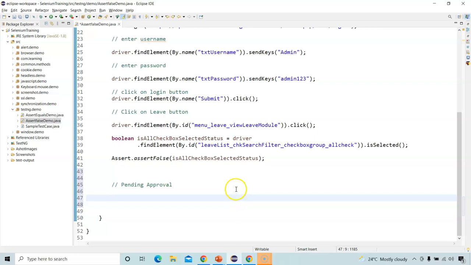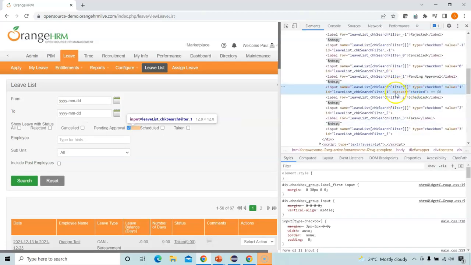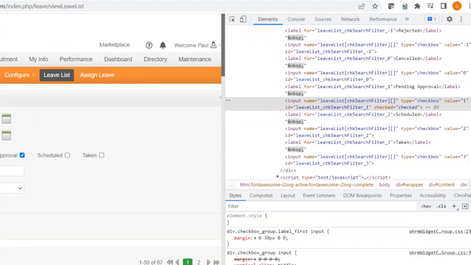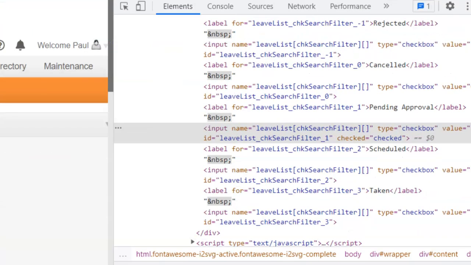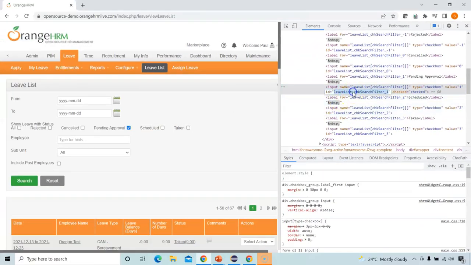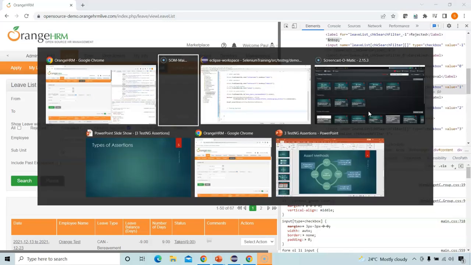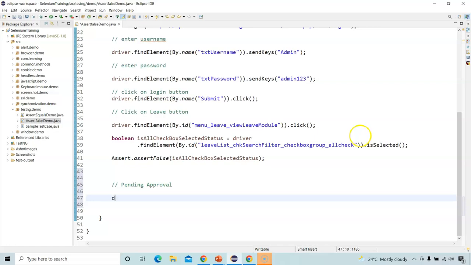To check that, we first have to identify the locator for the Pending Approval checkbox. So let's go to the browser and identify the locator. I will right click on the Pending Approval checkbox and click on Inspect. Here you can notice this is the HTML code written for the Pending Approval checkbox. It contains the ID attribute, so I can use the ID attribute value to identify this element by ID locator. So let me copy the ID attribute value. Now I will go back to Eclipse and write a line of code.